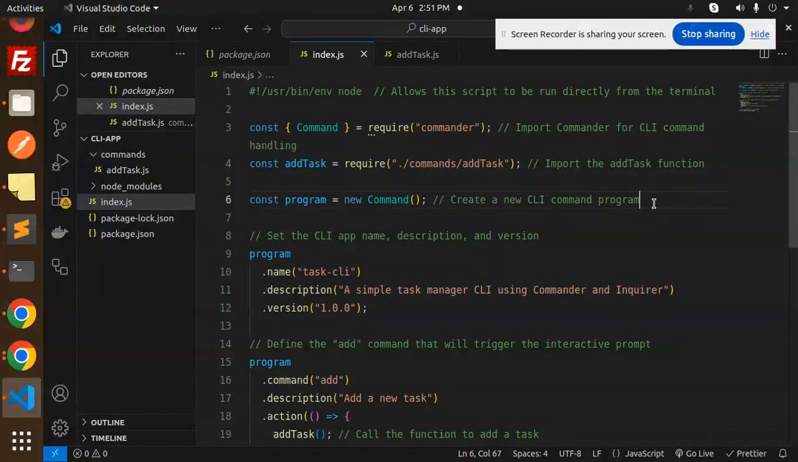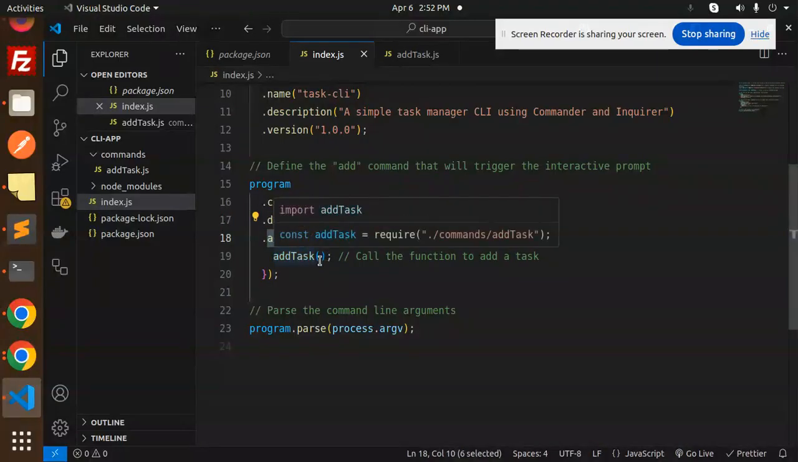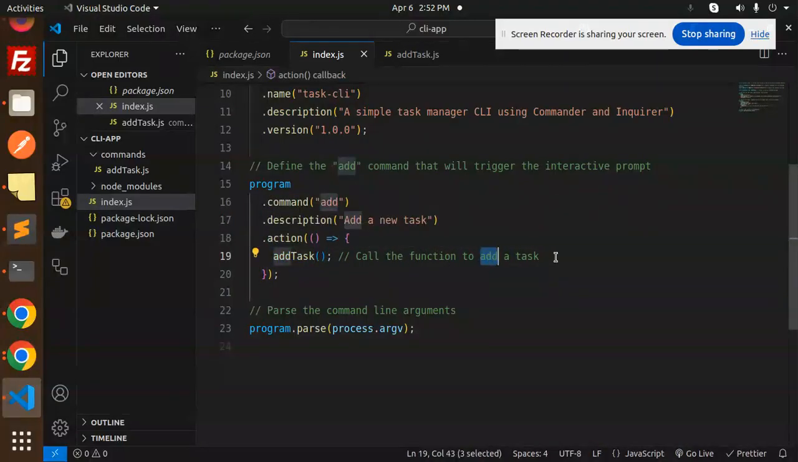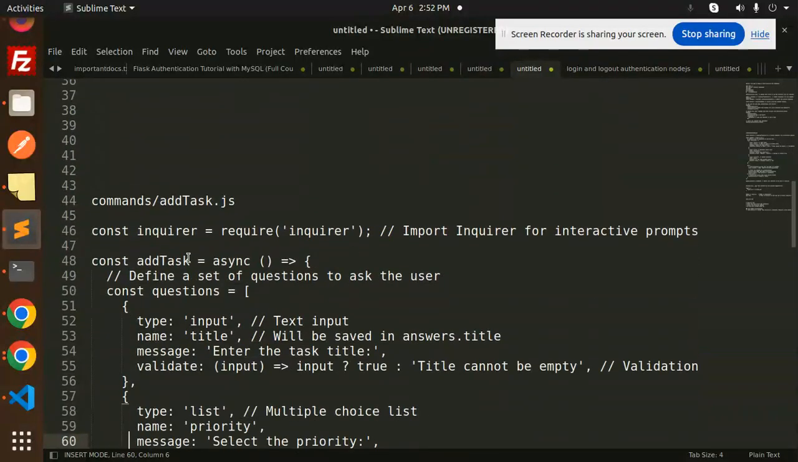Create a new CLI command program with the help of the new command. Set up the CLI app name, description and the version. The CLI name is task-cli, description: a simple task manager. Now define the add command that will trigger the interactive prompt. So when we go with add, the description would be add a new task, and the action will go with add task. Call the function to add the task. So let's create the commands add task over here.